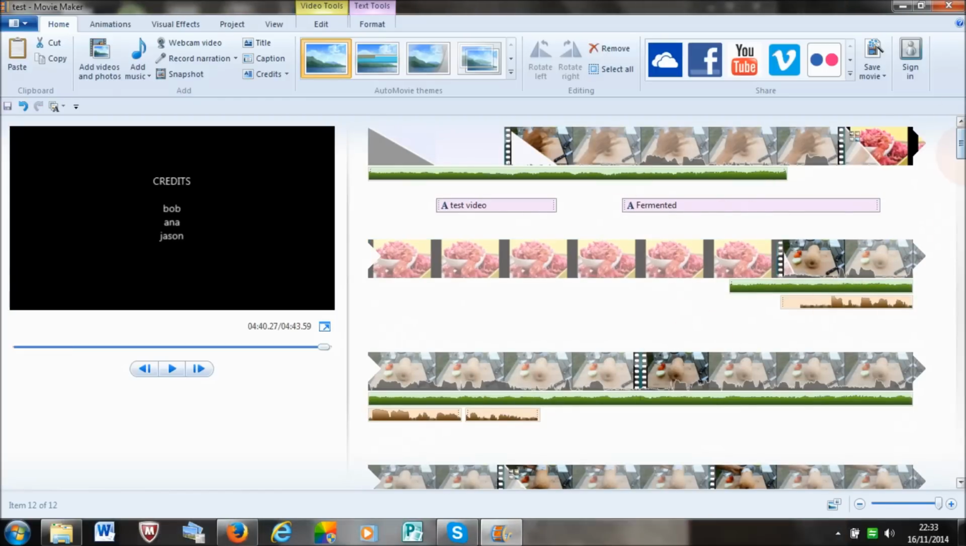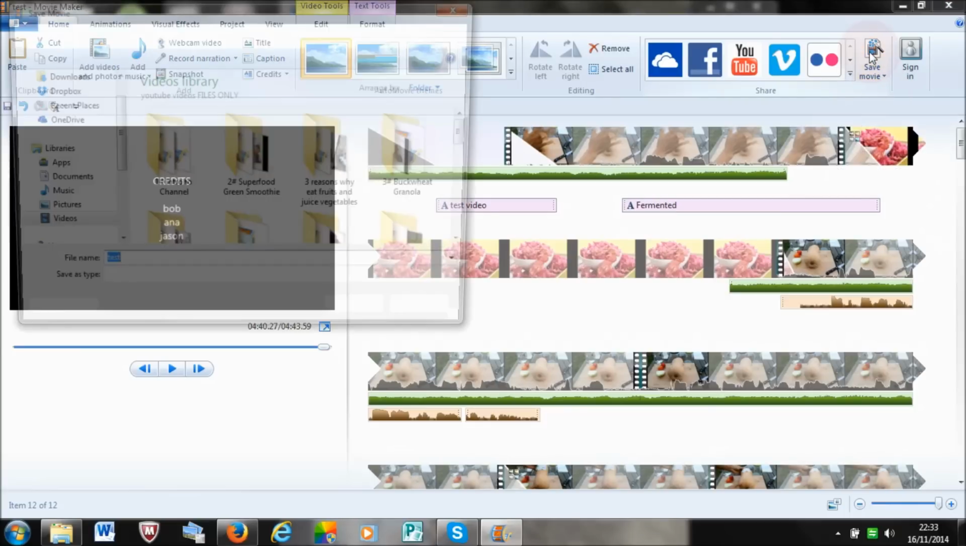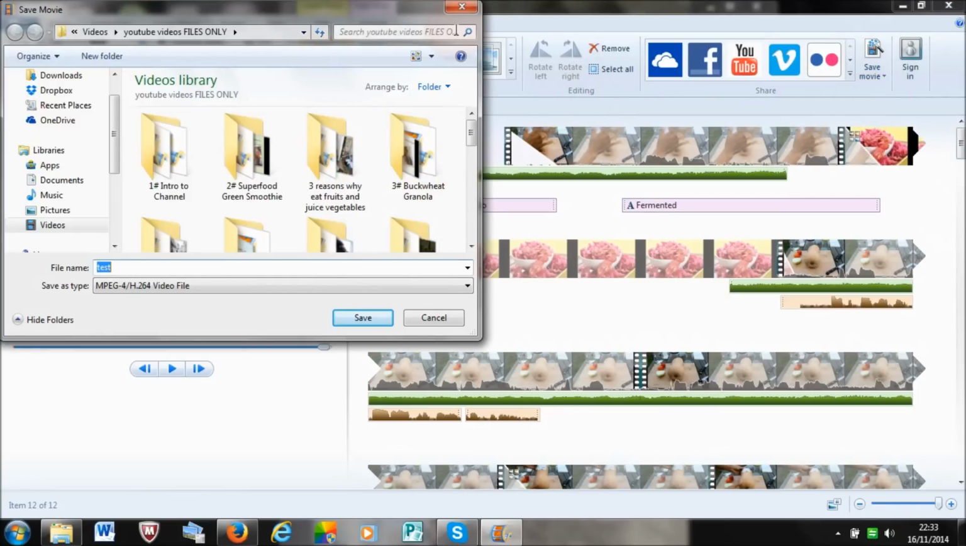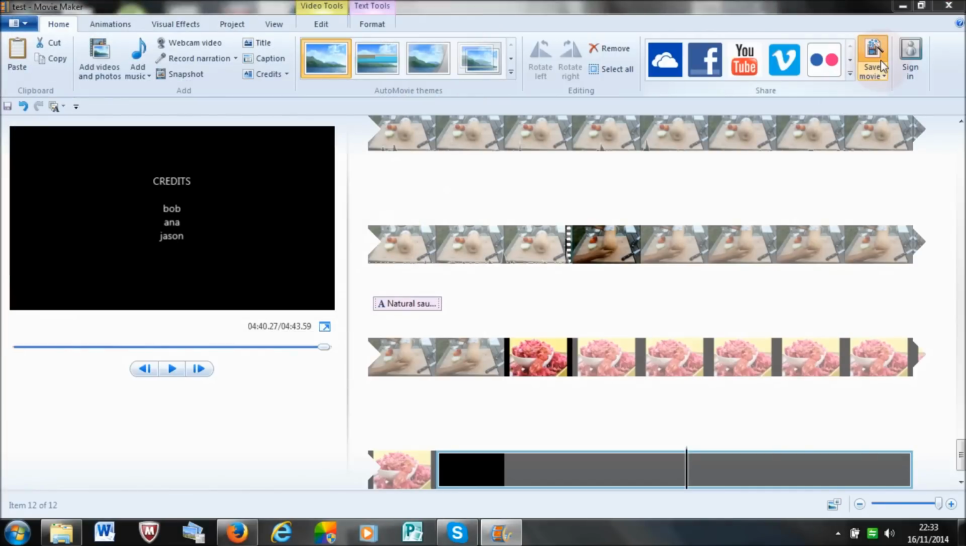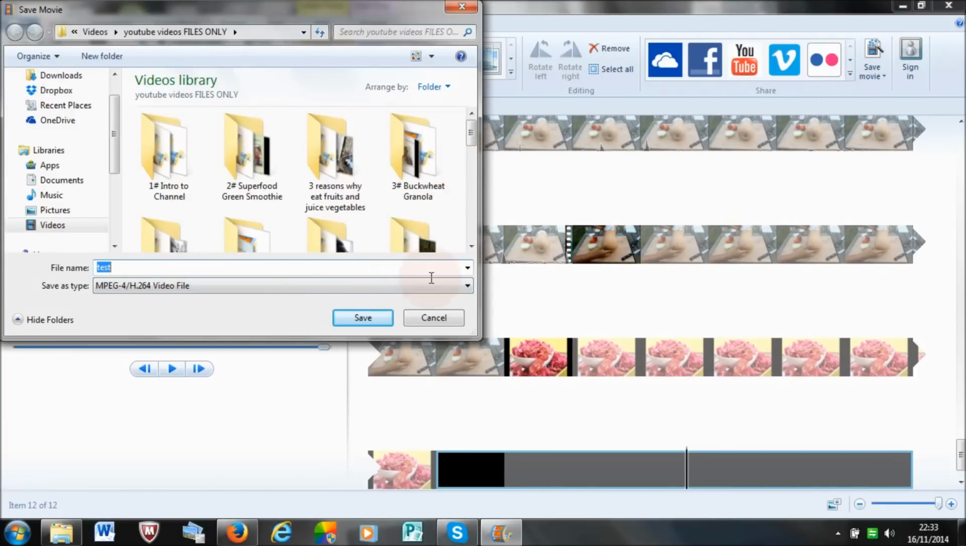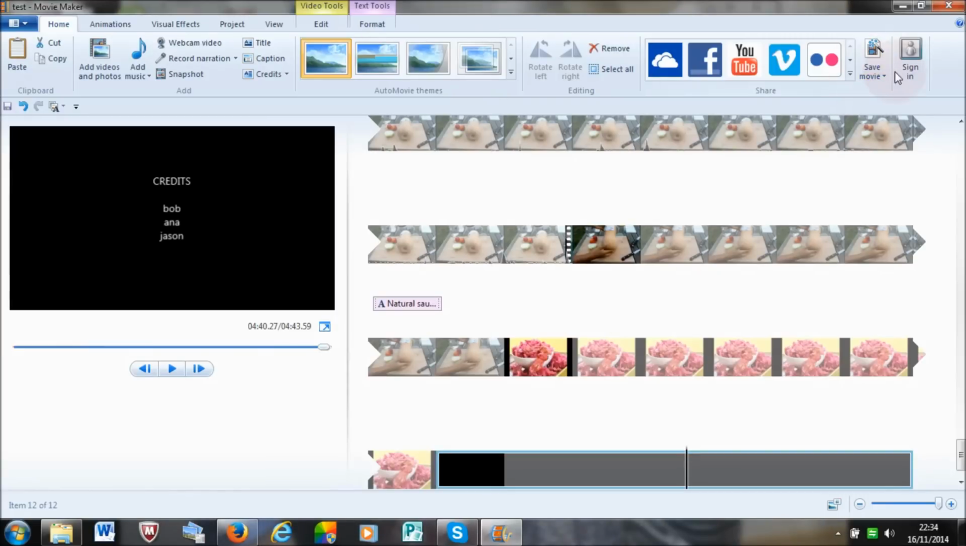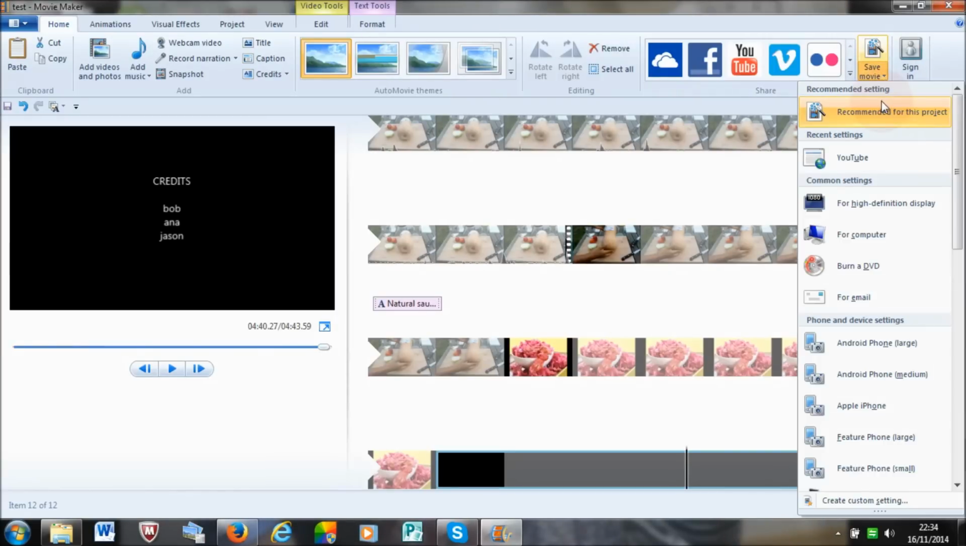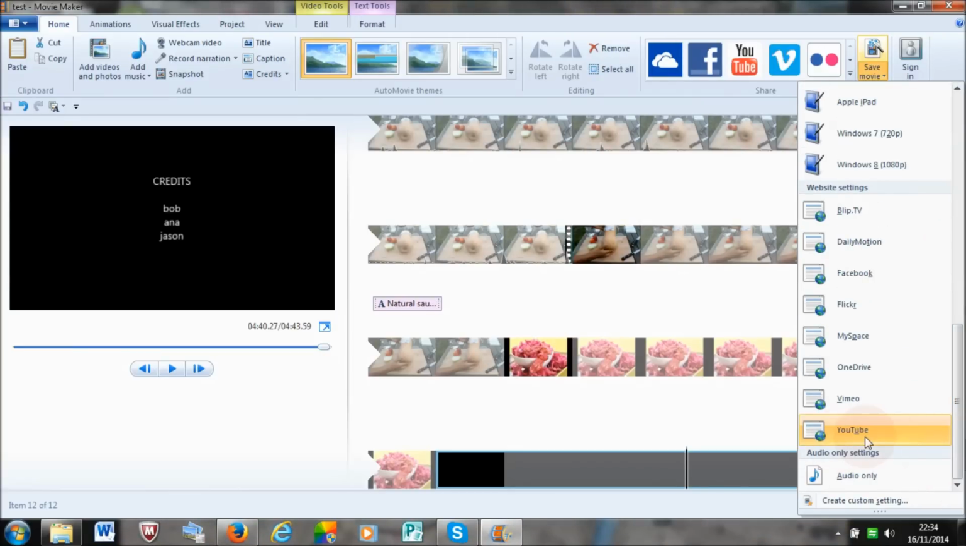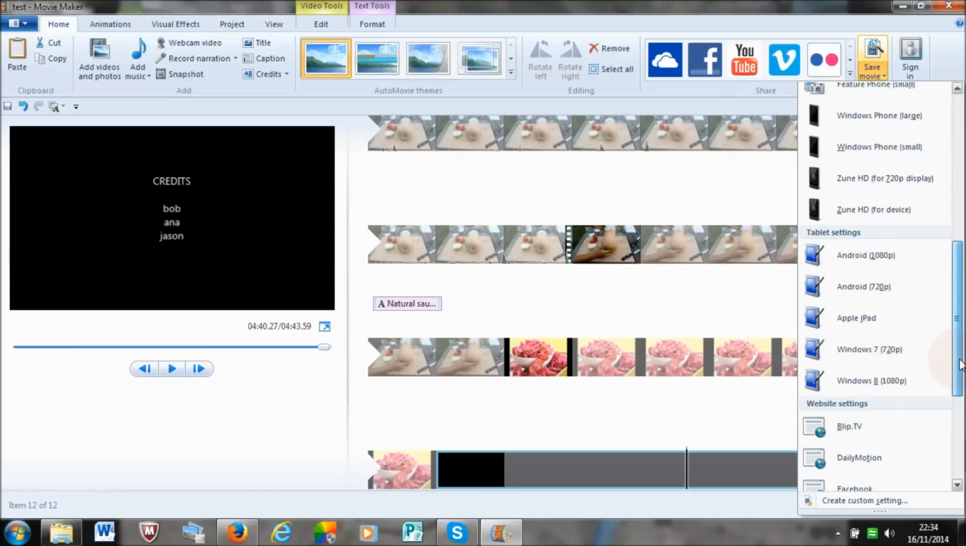Now to save the video as an actual video, what you need to do is click on save movie here. The way that I do it is just simply click on this sign and save it that way, and it will be saved as an MPEG-4 video file. You can also choose different options here. So again, you can burn it onto a DVD. If you are doing it for YouTube, you can click here, but I don't really do any of that stuff.